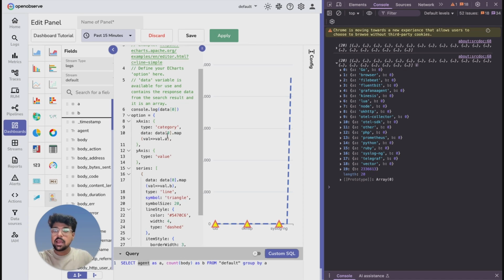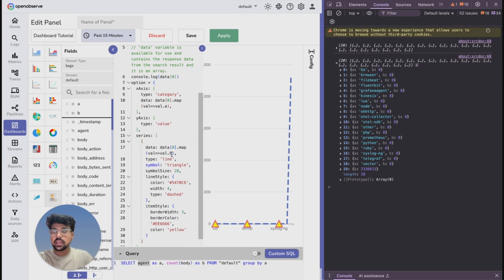So when the map method iterates through it, we are just extracting the A property here for our x-axis and similarly the B property here for our y-axis. This is a powerful way to convert our raw SQL data into a format which this chart needs.